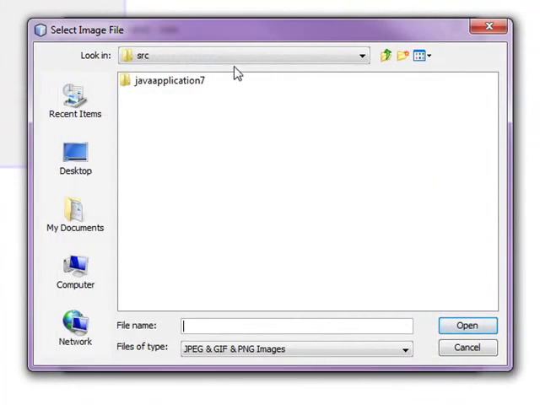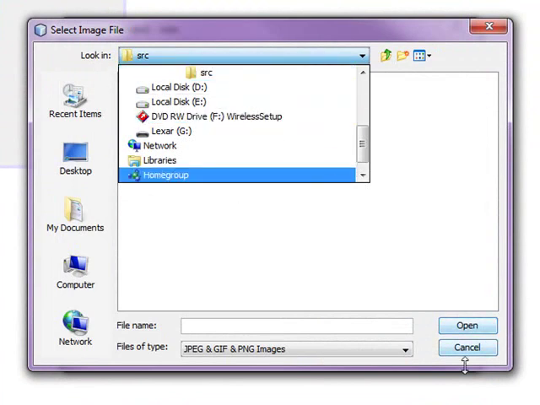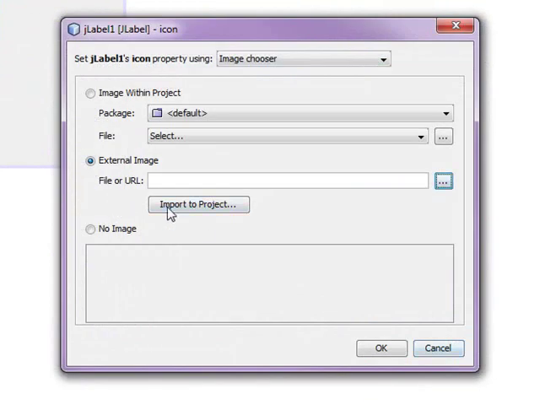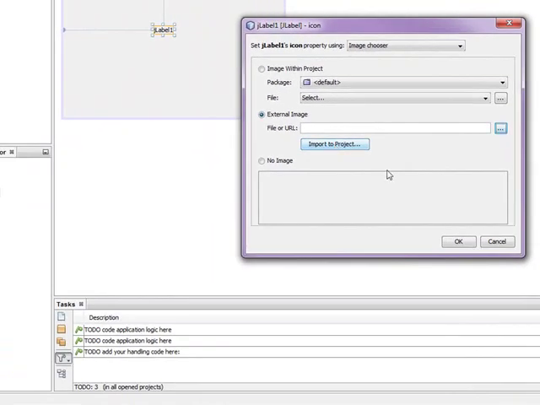We're going to click here to specify that we need to browse to the location, we're going to find it, etc. And then you're going to want to hit Import to Project, because if you don't, when you ultimately build the project, it won't come with the jar file. Unless that's okay with you, then do whatever you want.